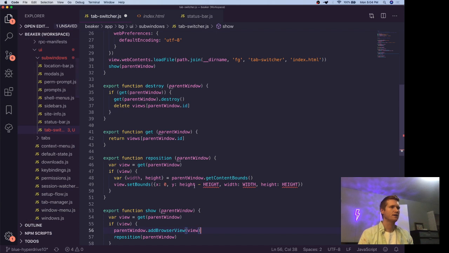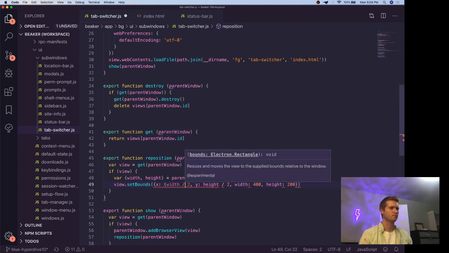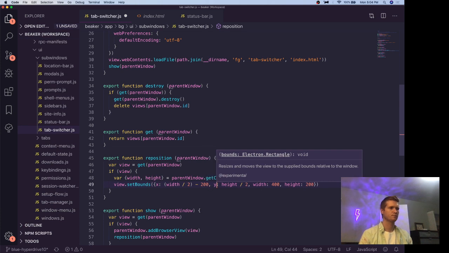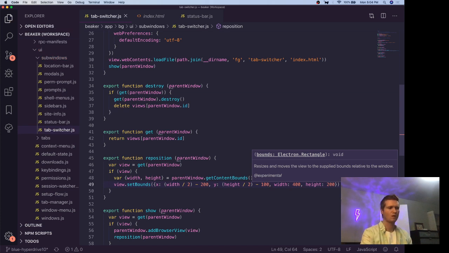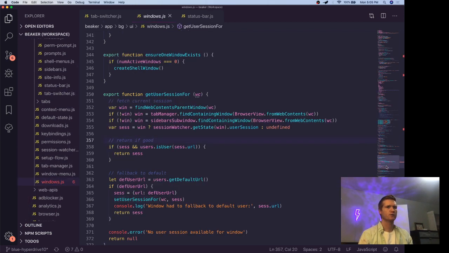Alright, so let's just get this thing rendering. We'll need to figure out how to calculate the dimensions of it correctly at some point, but for now let's just set it at 400 by 200 and center it in the window. Alright, so next up we need to go into our window manager and introduce this new subsystem.